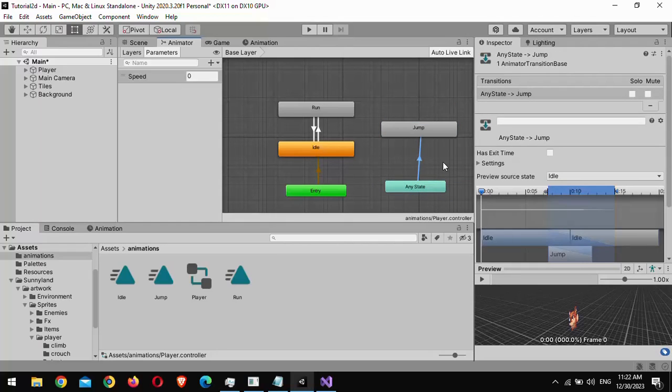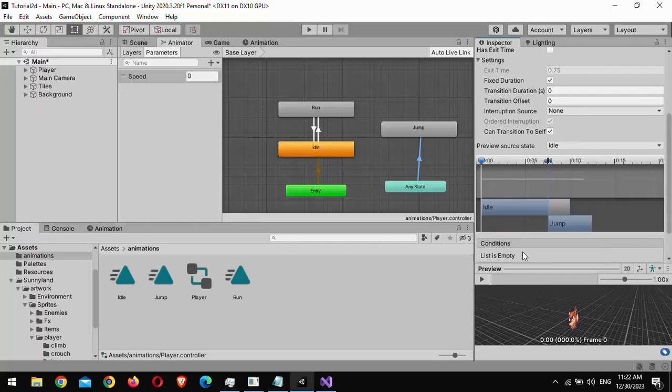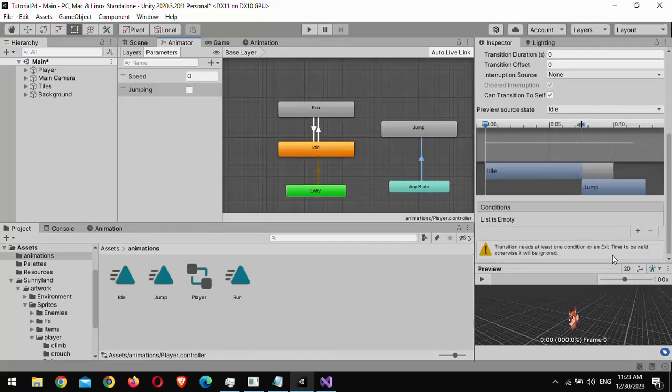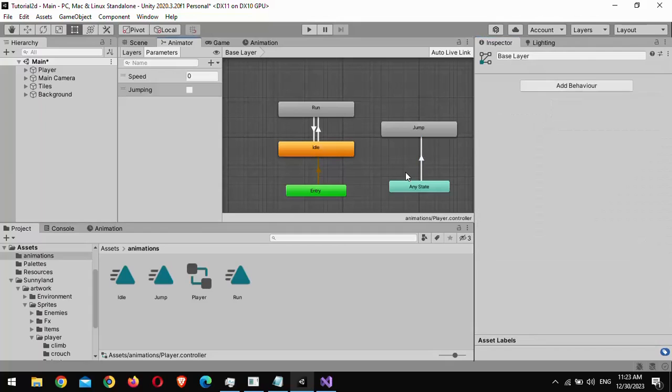Of course, I'm going to apply the same settings: no exit time and a 0 duration transition. And here I'm going to need a condition. I'm not going to use our speed parameter, but I'm going to add another one, which is going to be a boolean. I'm going to leave it false by default. I want us to go to the jump animation if we are jumping, which is jump equal true. Good.